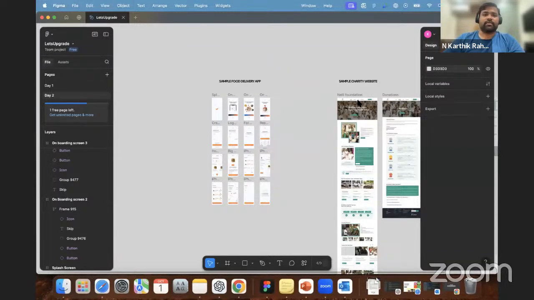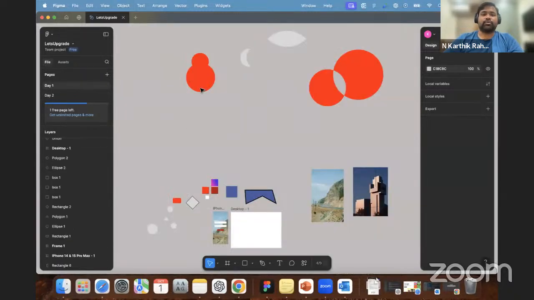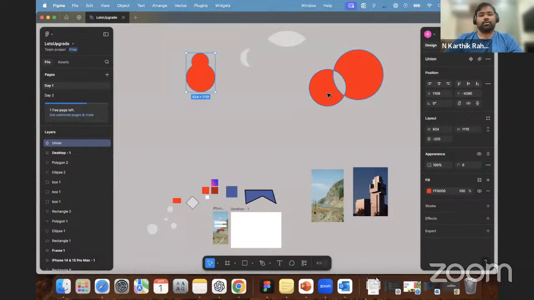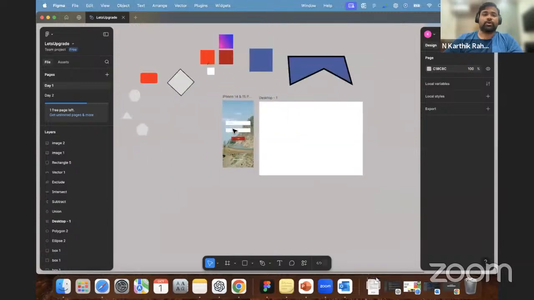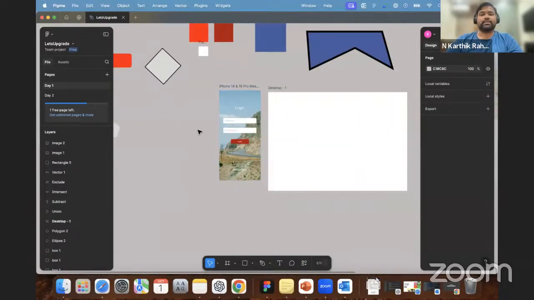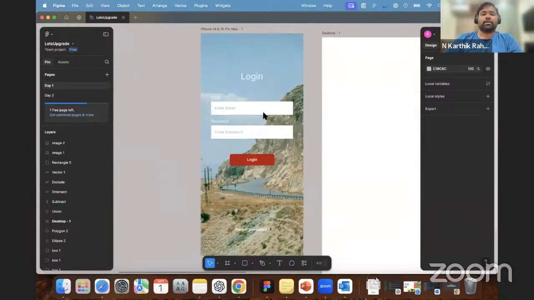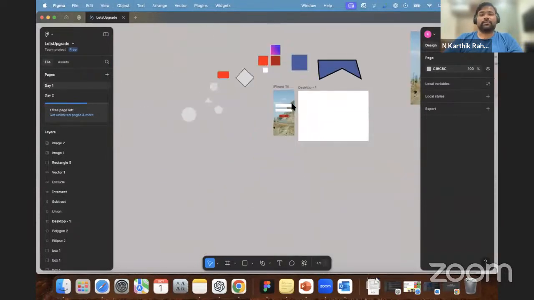Okay, that's great. So today we're going to be going through day two. Since day one, we started to understand shapes and Boolean functions, and we also discussed how to import images and how to crop them like this. And we also went through how a basic login screen can be created here in Figma, and the kinds of drop shadows and types of color variants which we went through.